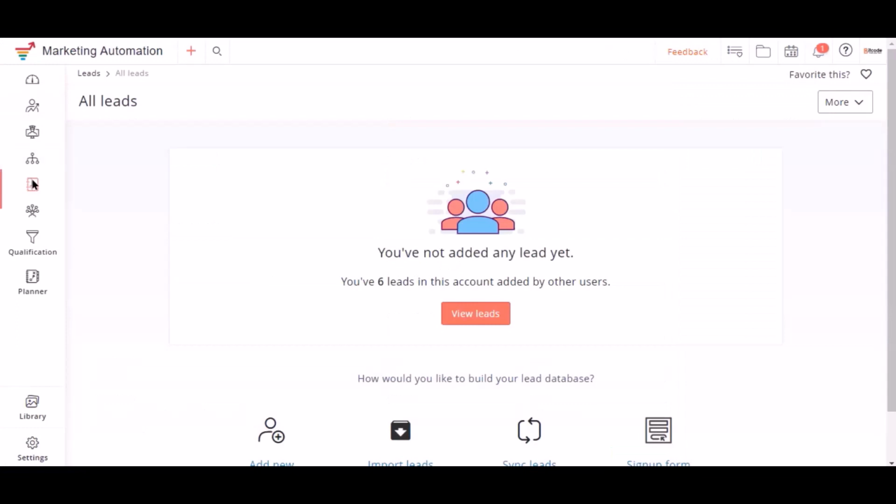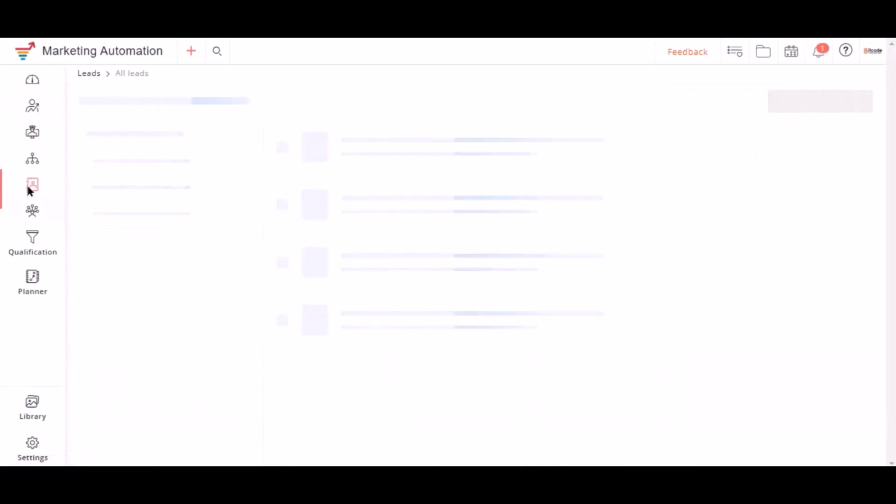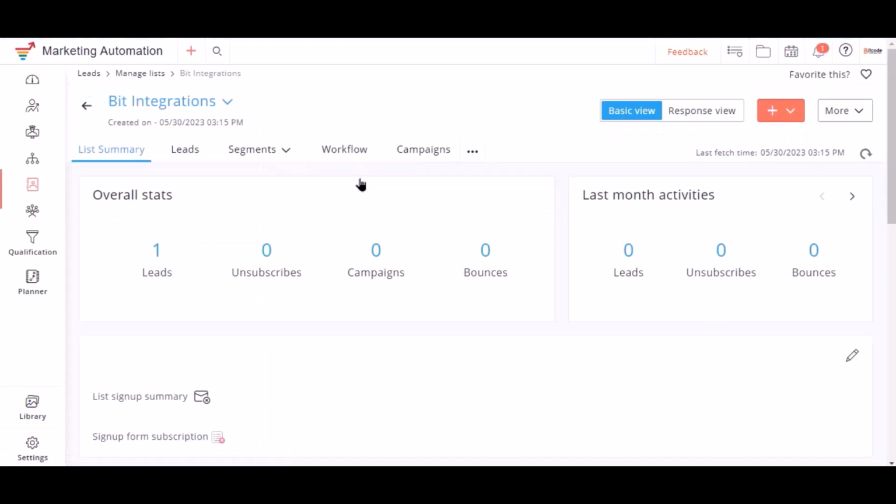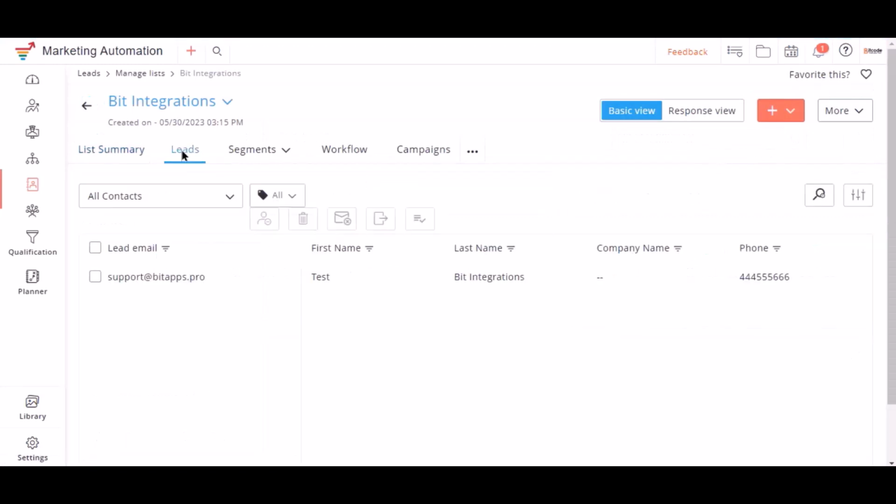Also, go to Zoho Marketing Automation and check the data is listed or not. Here is the data coming into the Zoho Marketing Automation form Bit Integrations plugin.